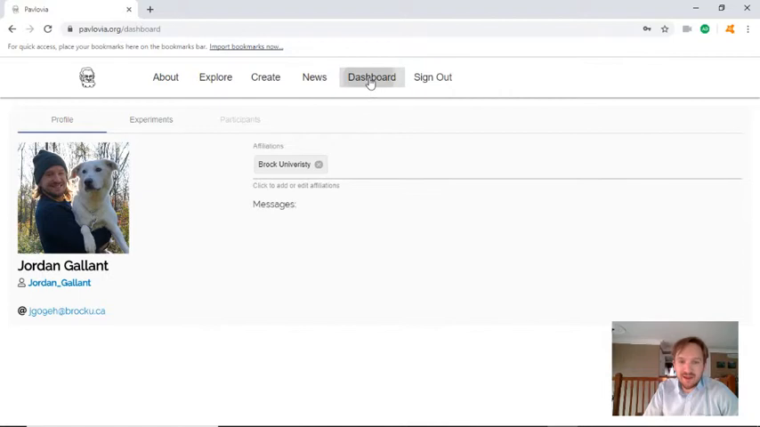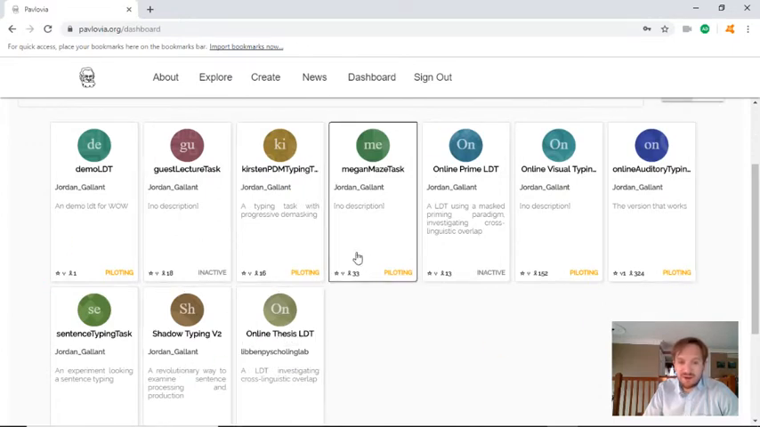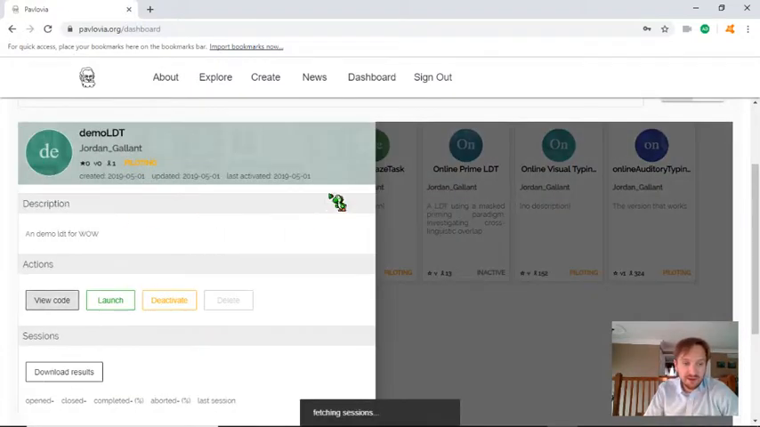All right, so let's go over to the dashboard. And here I should have all of my experiments that I'm currently running. Oh, I'm already in my dashboard. I'll click on my experiments tab here. Here's all the experiments I've made. Wow, great. And if I look here, I have my demo lexical decision task that I created today. I'm going to go ahead and click on that.